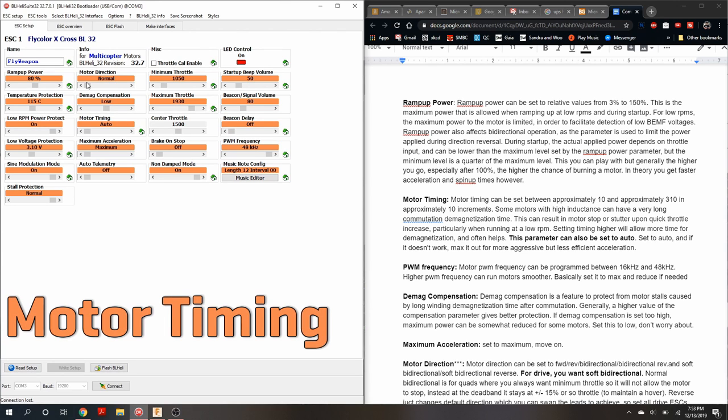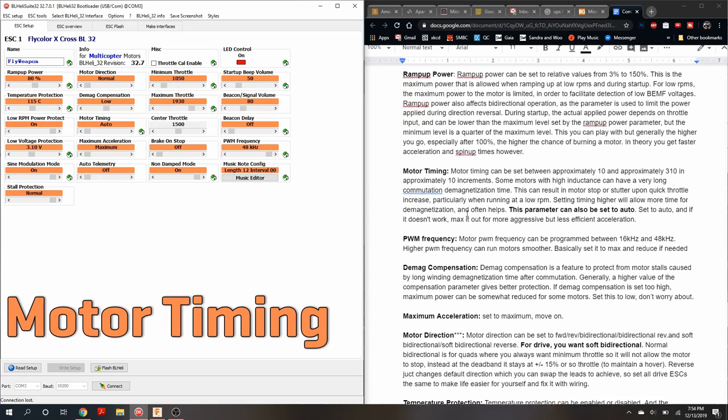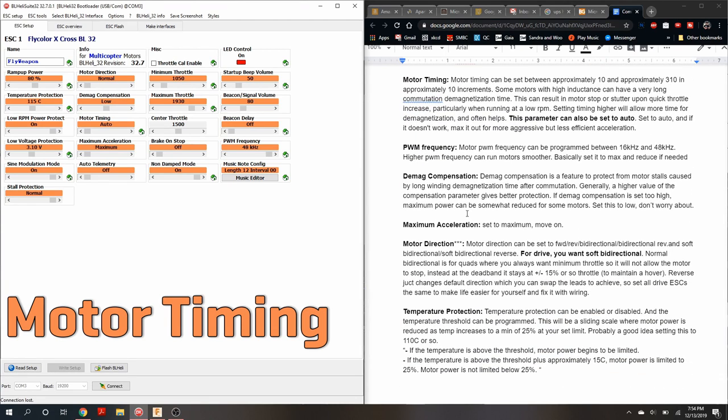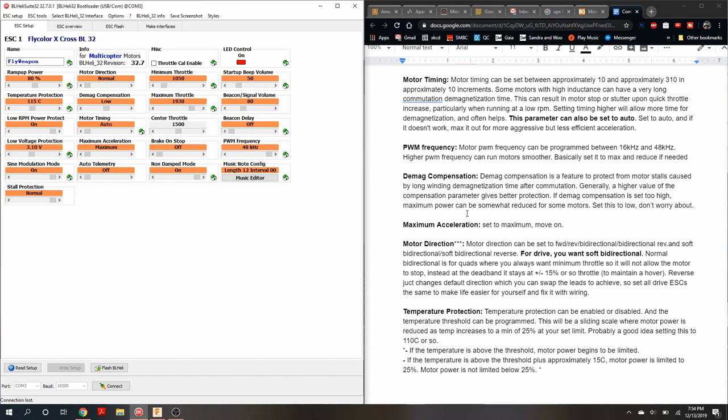Motor timing. This is also somewhat ambiguous, but essentially it refers to how far in advance of when the magnet comes into vicinity of a coil that the coil is energized. This maxes out at 31 degrees with a minimum of 1 degree, I believe, but it also has an automatic setting. I would recommend that you pretty much just leave it on auto, unless you're having problems with the motor starting up, in which case you could set it to the maximum of 31 degrees, which will more aggressively apply power before the magnet comes across the coil, but it results in less efficient acceleration.